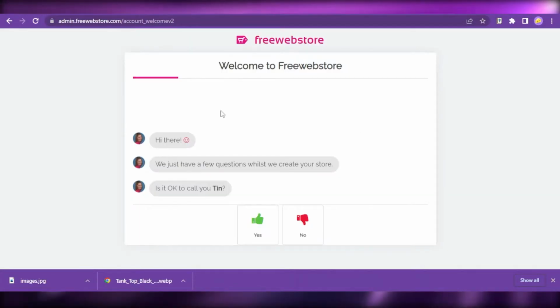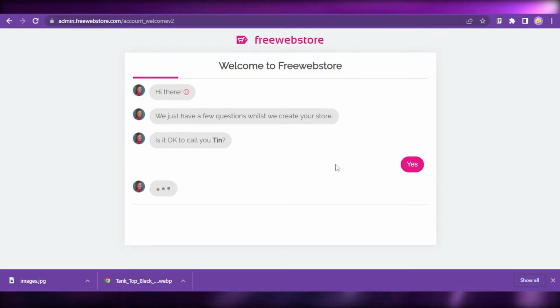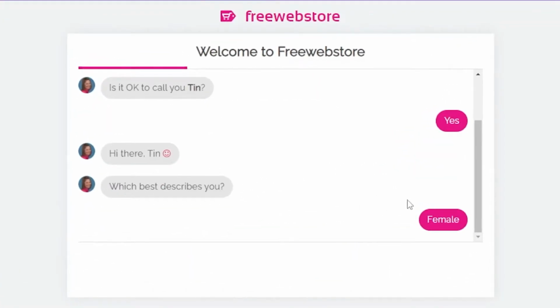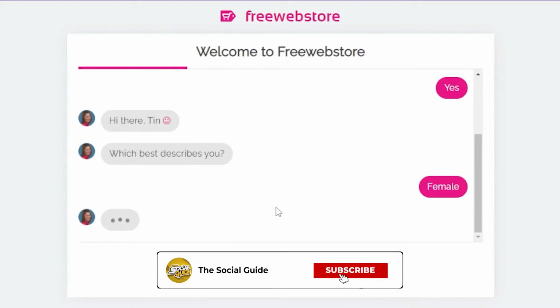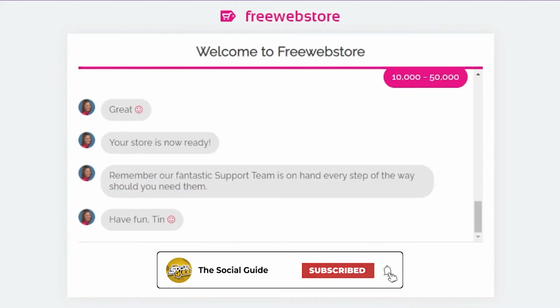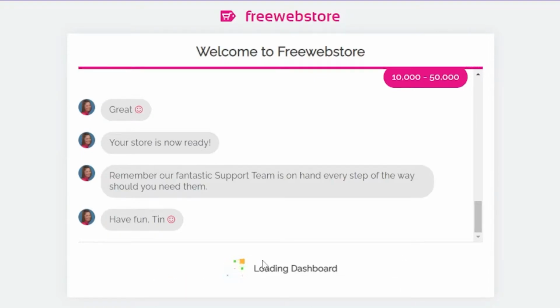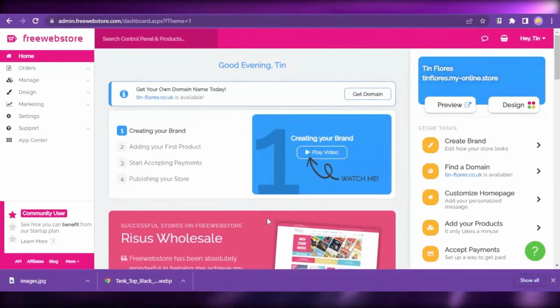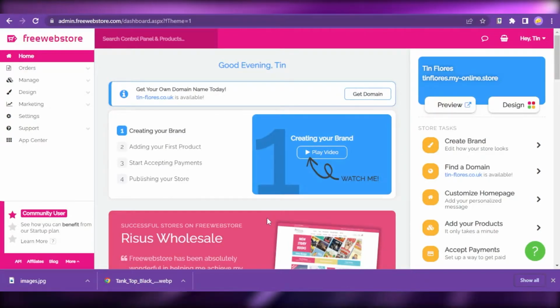You will then be redirected to this little automated admin interview. So you can just go through the options and click on whatever is appropriate to you. After you go through the little interview, it will automatically load your dashboard for the template that you just chose. Let's just wait for it to load. Now we are on the main dashboard of Free Web Store where you can get started with creating your website.